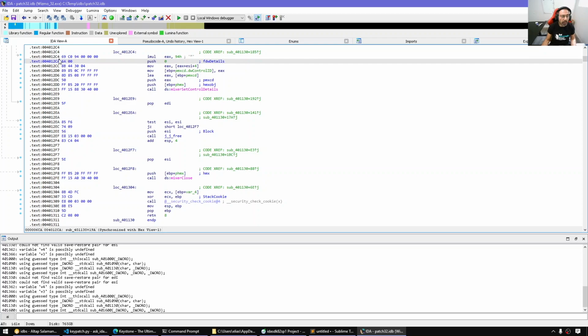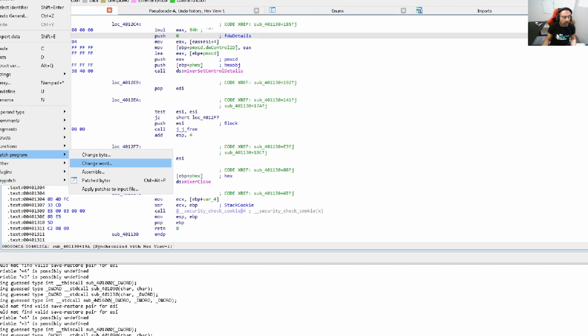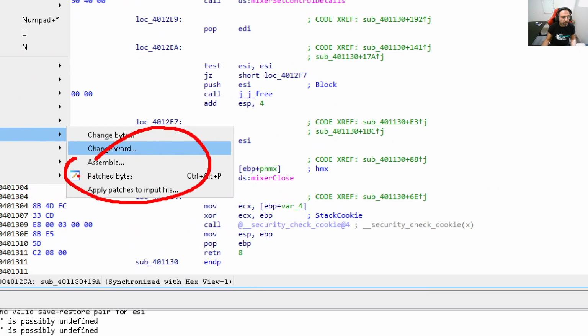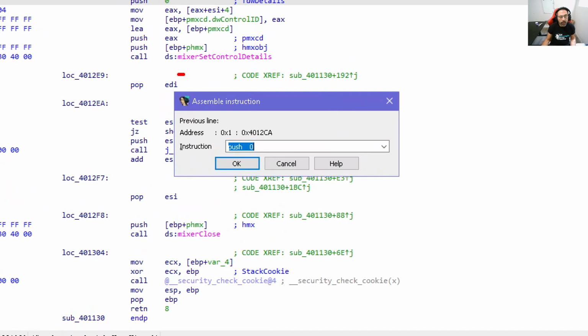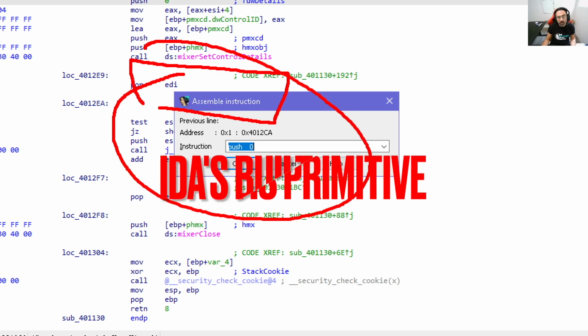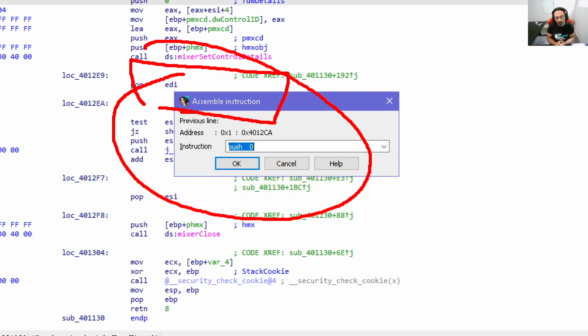So let's simply invoke now the assemble functionality. We can go to the edit menu, patch program, and here we have assemble functionality. It pops up a built-in assemble function. This is coming from the processor module. Now this is a very primitive assembler, and we'll see behind the scenes where it comes from, how we can extend it, and so on.